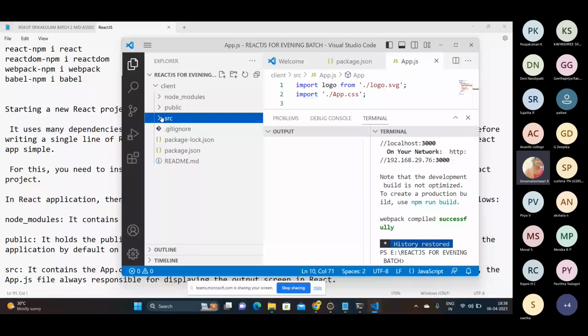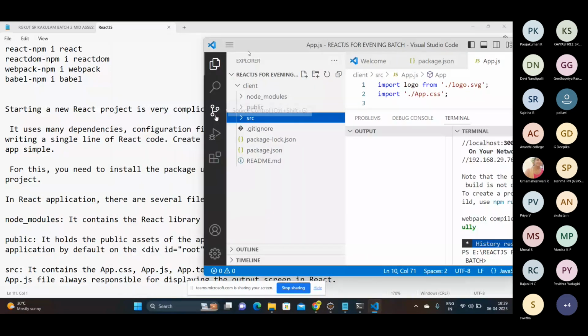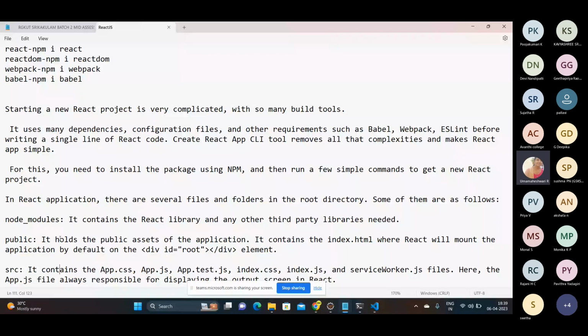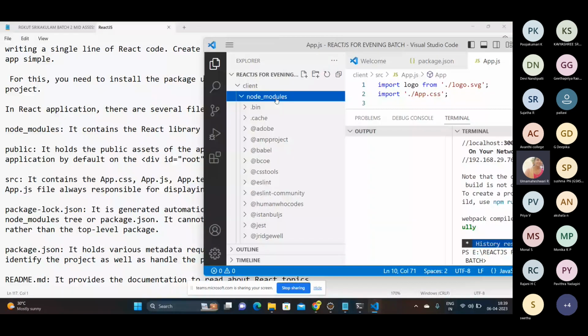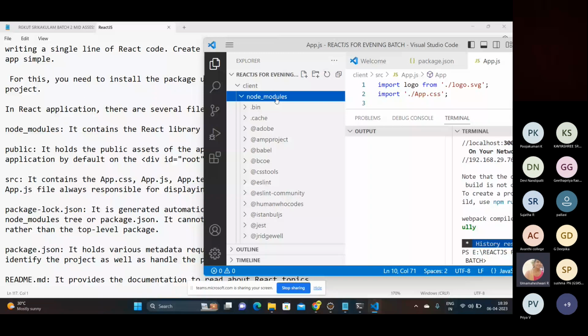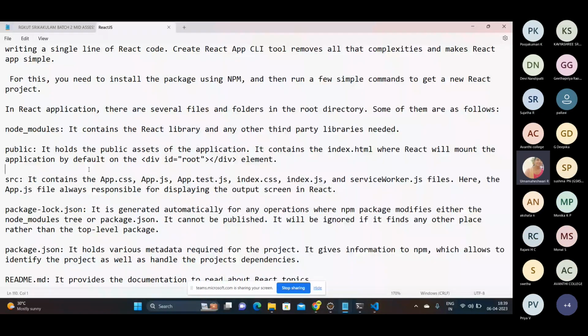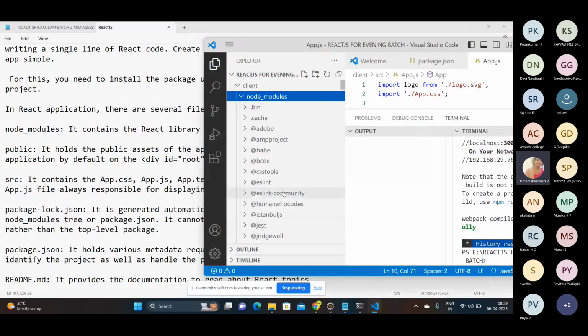Okay. So now this is my client folder, right? What is the first folder we have? Node modules. Let's go and check. So here I have node modules. If I click on this, I'll have different dependencies. This node modules folder contains the React library and any other third-party libraries needed. Every third-party library will be there, and the React library will be there.